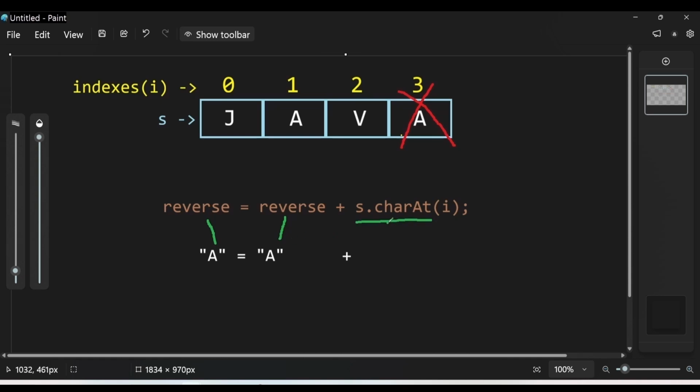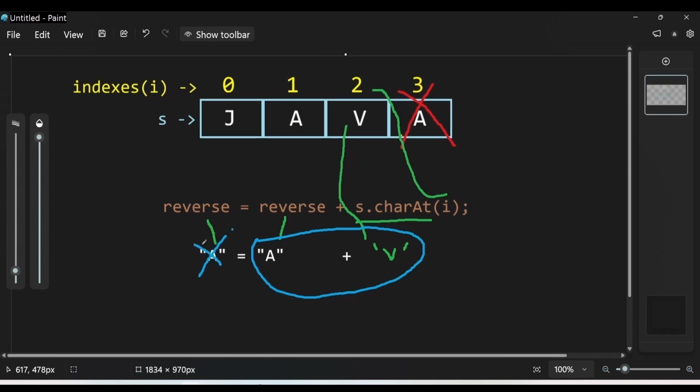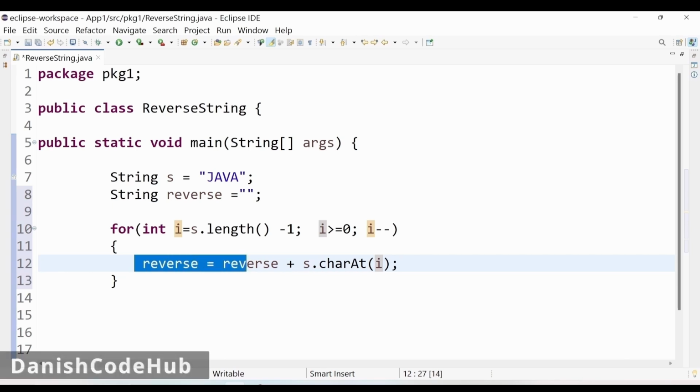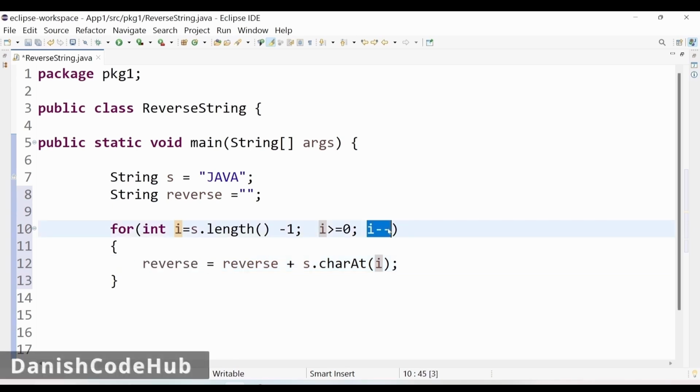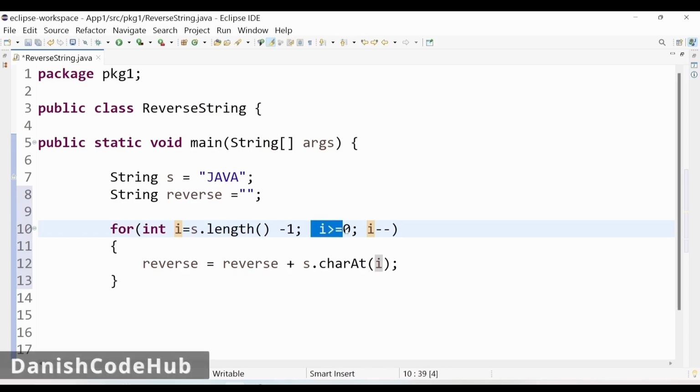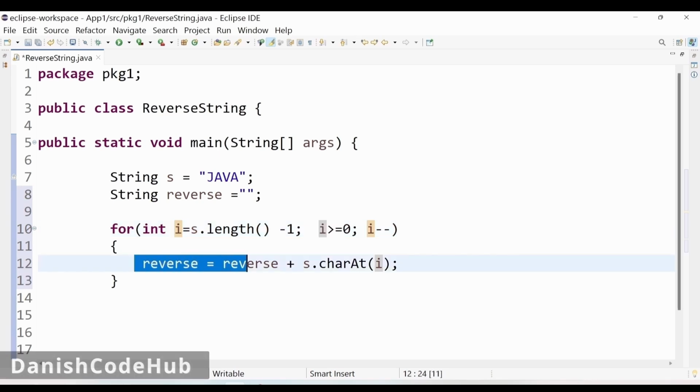Now see here again. Hey, give me the character at index i. Now the i is 2, so give me the character at index 2, and that is what? This V. V is what? A character. So here V is character. Now again the same rule will apply and the old value will be gone and a new value will come, and that is this A and V, right? Now after this line the control will go here i minus minus, which means this is now gone and the value of i will be what? 1. Now is 1 greater than 0? If yes, then go inside this loop and execute this line.